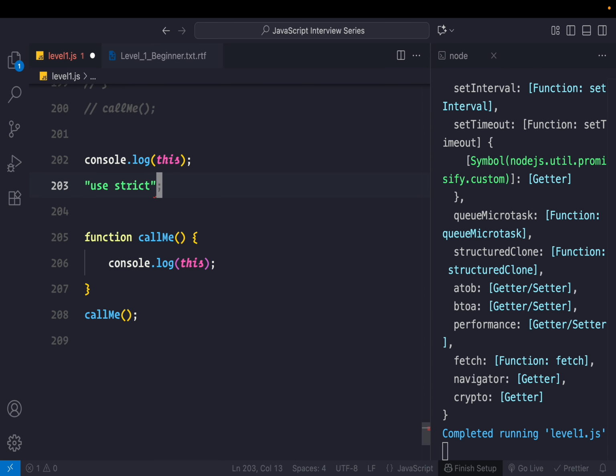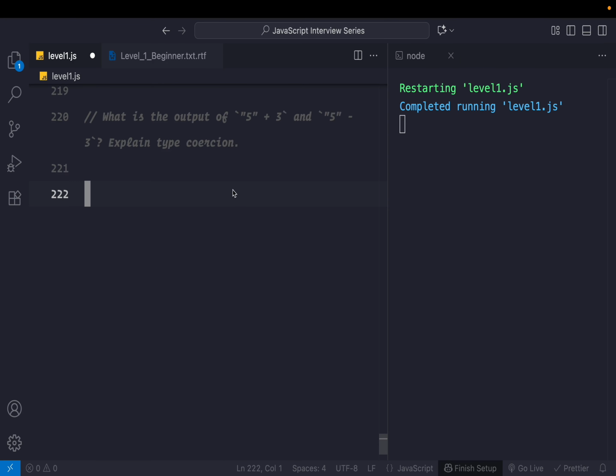Do you want to know the output for strict mode or without the strict mode? Okay, the next question is related to JavaScript type coercion.